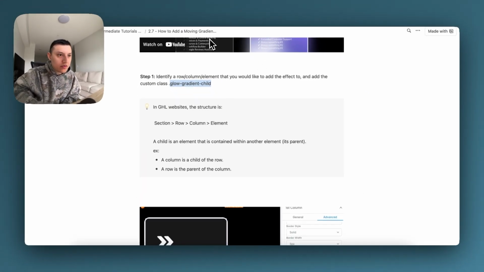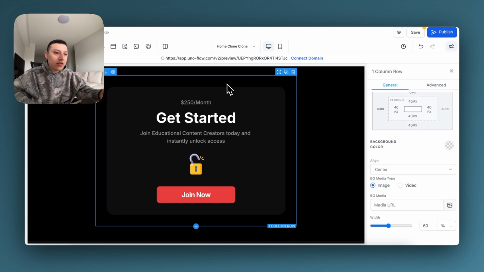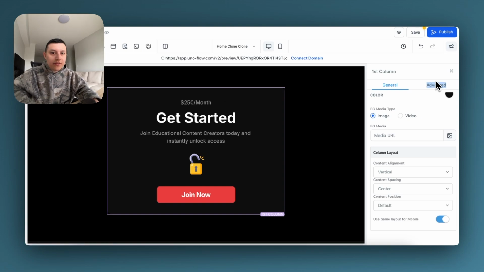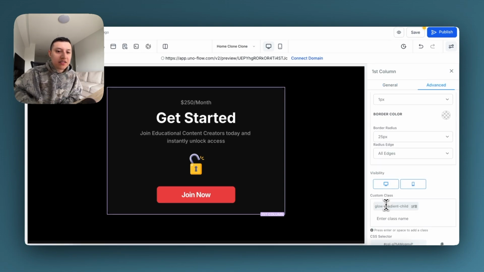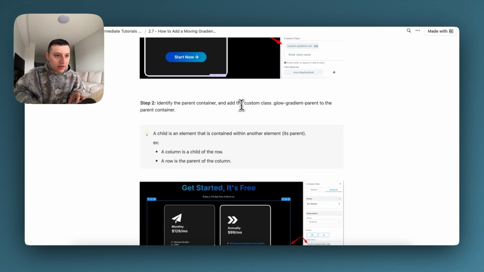So I'm going to show you. We're going to copy this here. And if you see this purple section, that's the one that's innermost. And then we're also going to tag the blue one, but later on. So let's just click on this one, go to advanced, and I'm going to scroll down, paste this code and hit save.